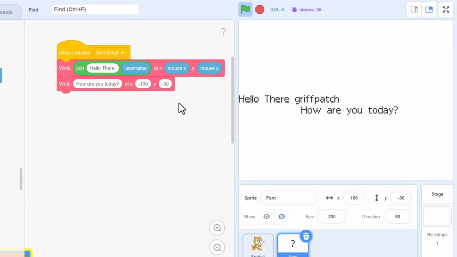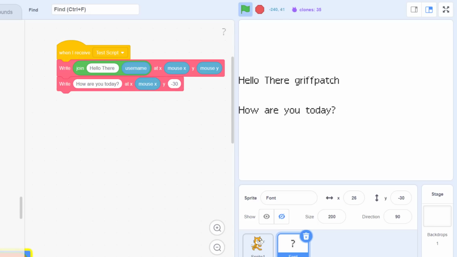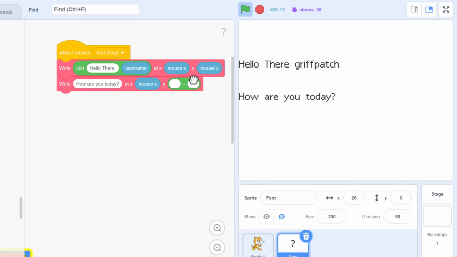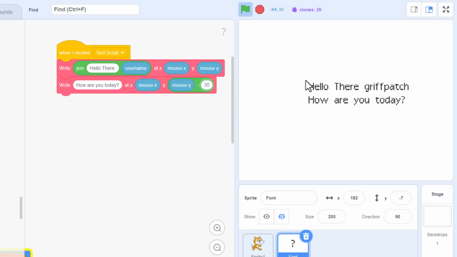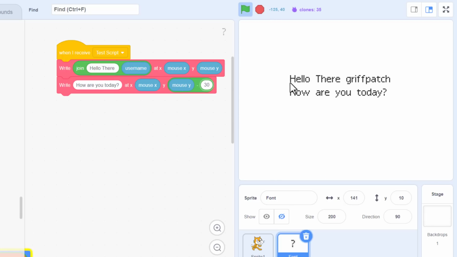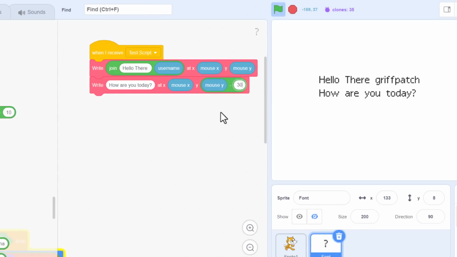And what about this second line of text? We use a mouse X again, but we'll need to subtract an amount from the mouse Y to make it appear below the first line. Say around 30? So that works, but it would be better if we formalize this measurement, as we'll want to use it again later, for sure.